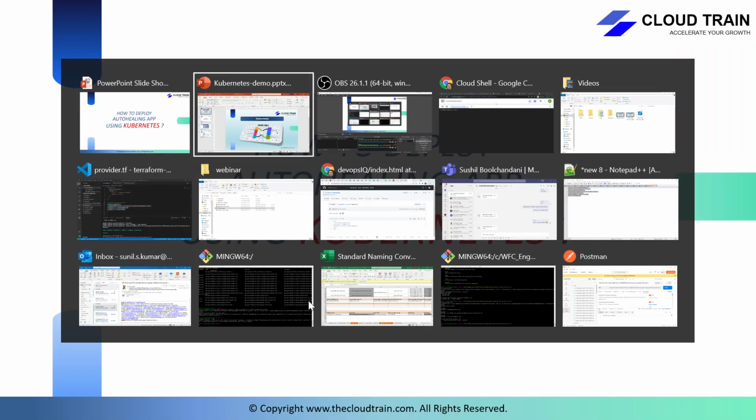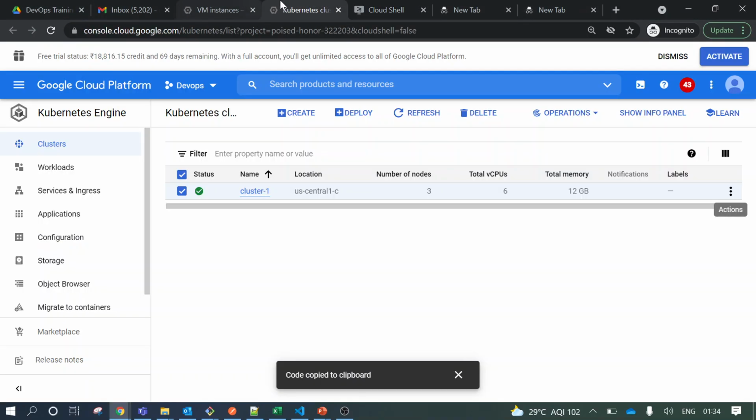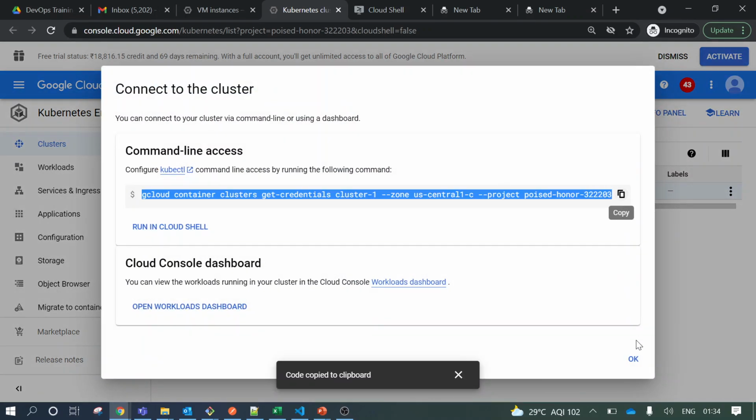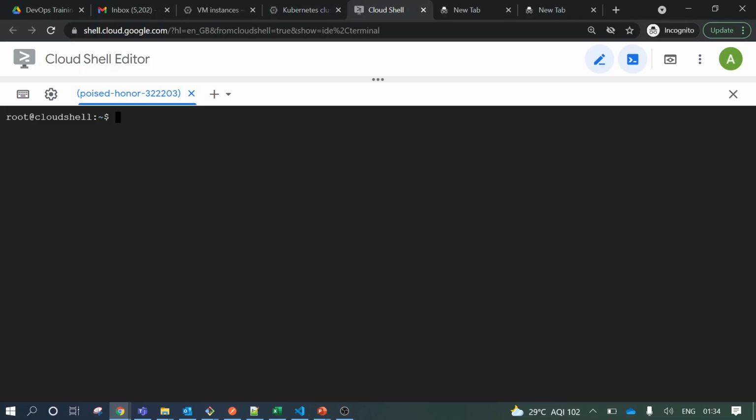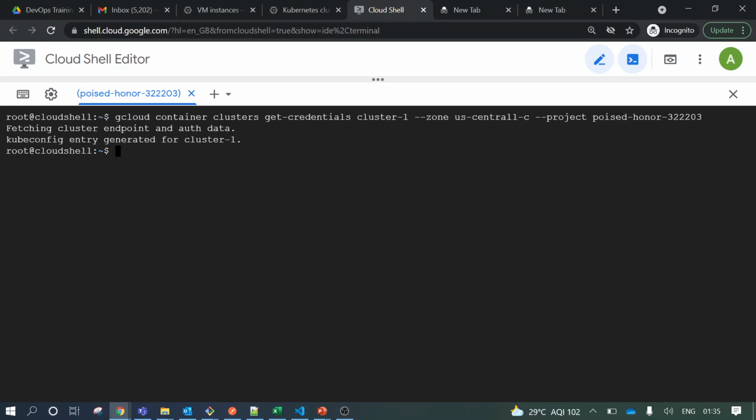So I have one Google Kubernetes Engine cluster running on my GCP platform, this cluster one, and I'm going to connect to it. Copy the connect command, and I will be using Cloud Shell terminal to deploy everything here. Let's connect to the cluster, and whatever things I have deployed, I'm going to use namespace web. In this namespace, I'm going to deploy all my website resources.